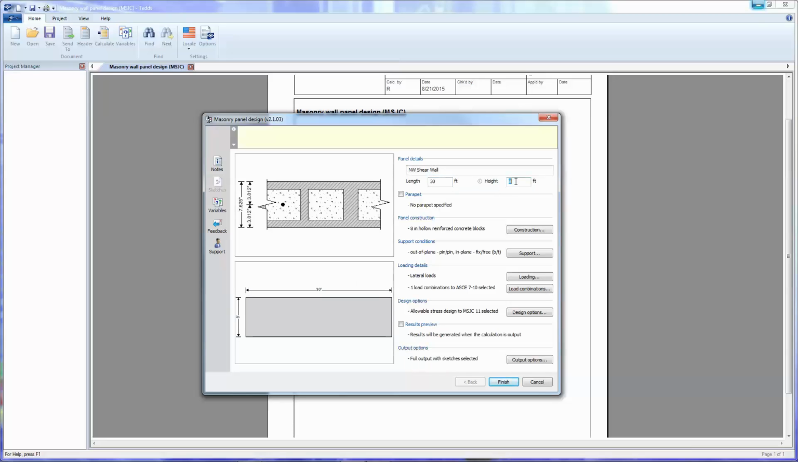Next, we will enter in some of the basic wall panel details like the length and the height. You can choose to include a parapet by selecting this box and then entering in a parapet height. Now that the basic geometry is entered, we will move on to the construction of the wall.